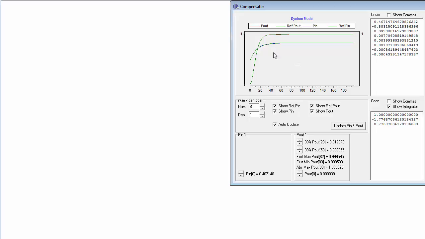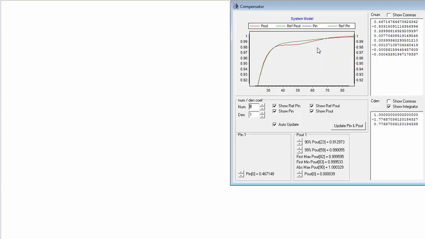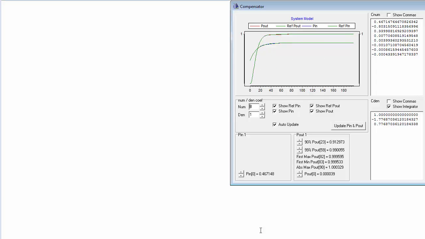We have 8 and 1. Zooming in to have a close look. The input looks pretty good. The output looks pretty good. A little bit of a dip right here. But all in all, not bad. So now we copy and paste the numerator and denominator coefficients into the compensator code, build and run the project, and see how it performs.